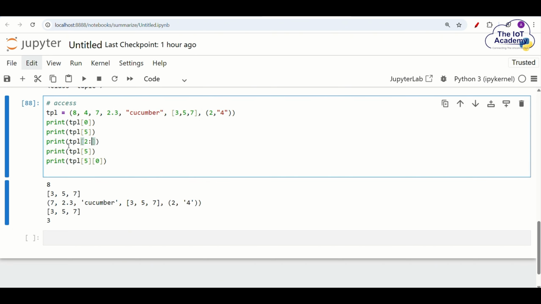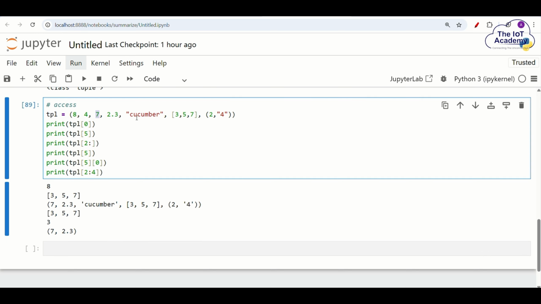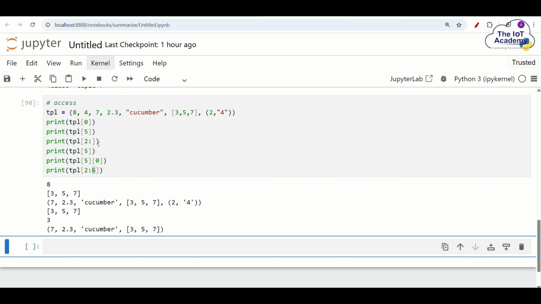Likewise, you can go from, let's say, element 2 to element 4. Let's copy, paste over here, and remove this. Let's run this. It's going to print 7, which is right here, and all the way up to index 4. But remember, as I said before, it's not going to print the last index. It just prints the one before 4. It's going to print 7 and 2.3. You can change this number to, let's say, 6. So it's going to print index 2, index 3, index 4, and index 5, but it's not going to print index 6. Let's run this code, and there you go.